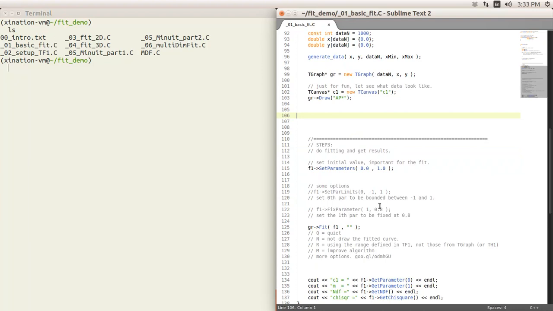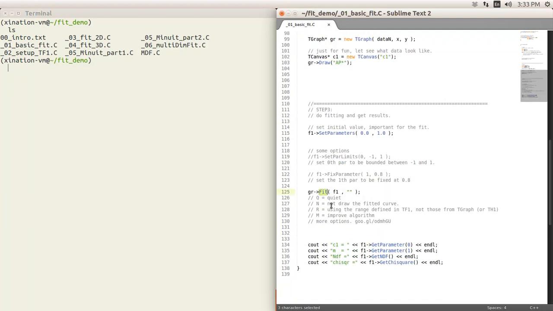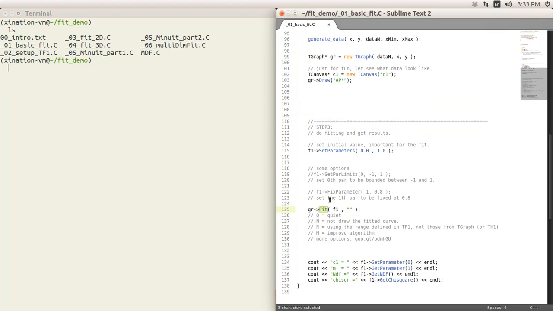Then we have data, we have a formula, and we just do the fit here. We set the initial conditions, which is very important for the fitting part. Then just call the fit. In this case, we store data in a TGraph object. So we call the TGraph fit function, and it will do the fit for us. Then we get the fit result.